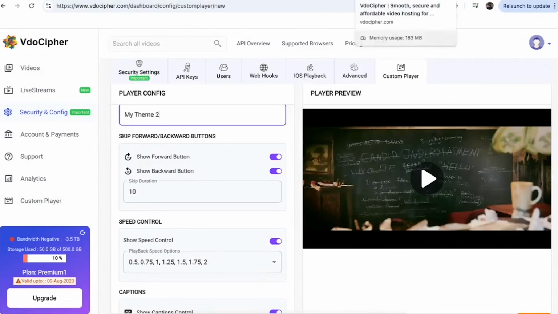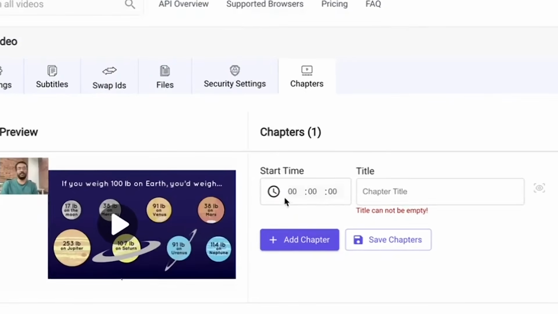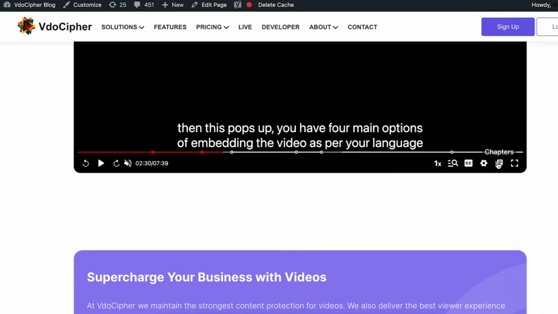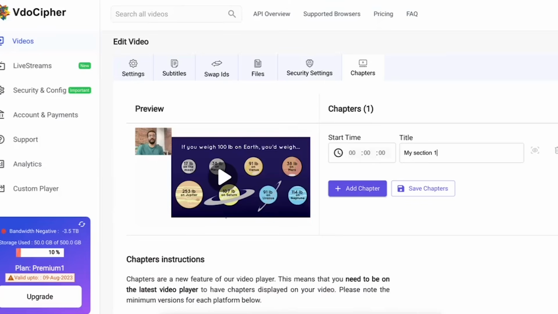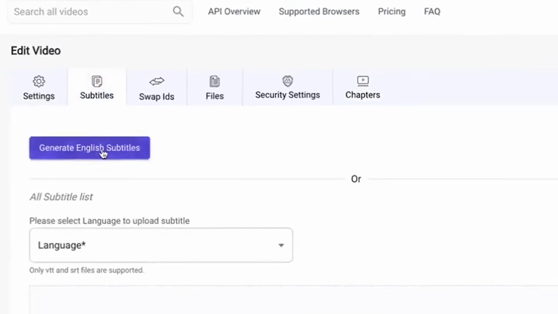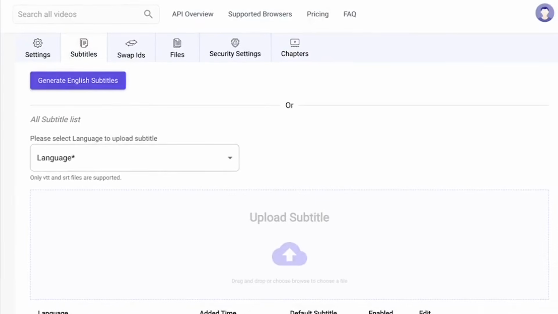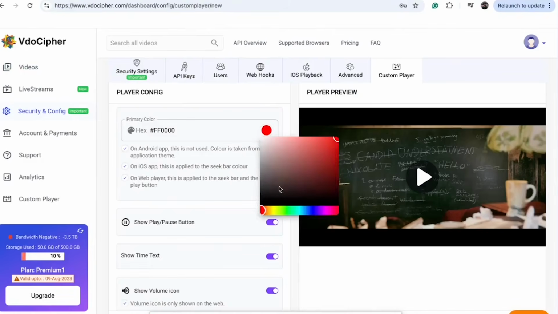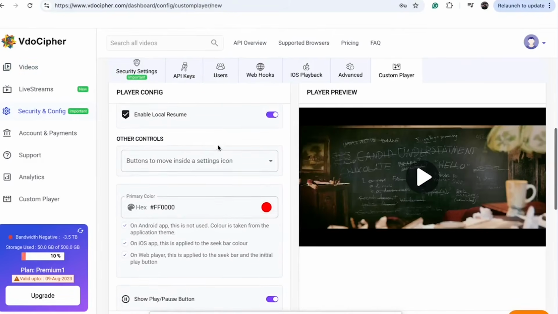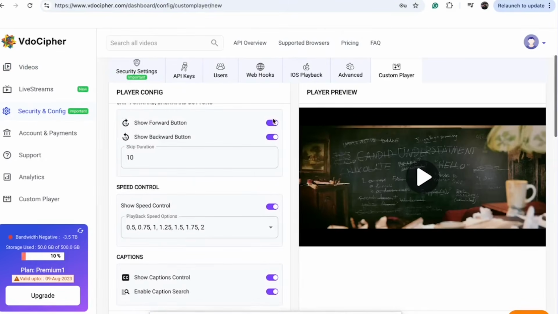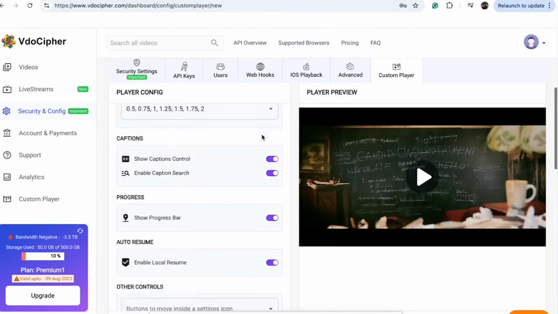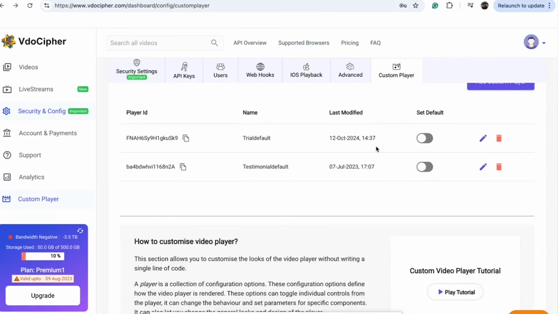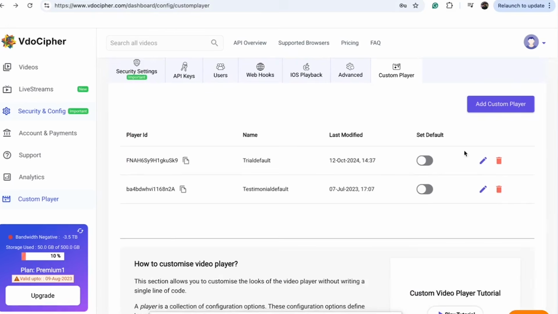Customize the video player as per your brand and business needs. Add chapters. Chapters are visible on player timeline and in settings section. Add multi-language subtitles. Generate AI English subtitles. Change thumbnail. Change color. Add or remove controls. Edit speed change options. Enable Chromecast and much more. Have different themes for different videos or have a single custom theme for account.